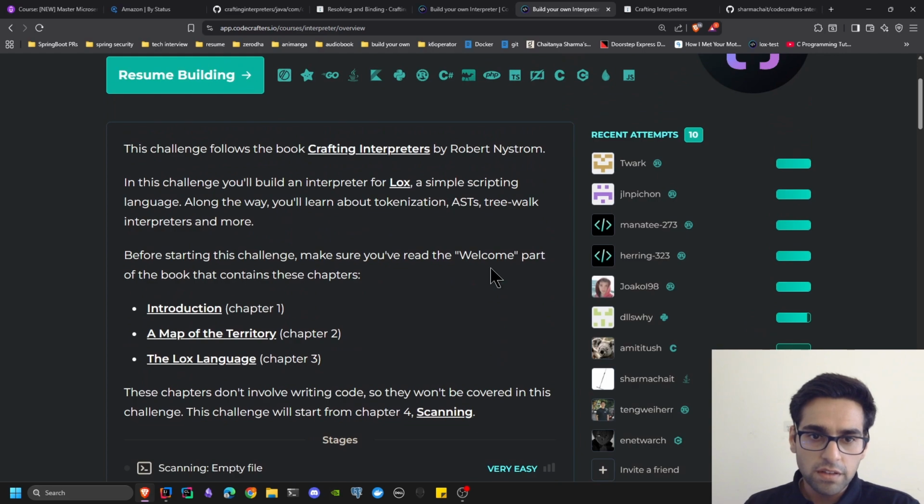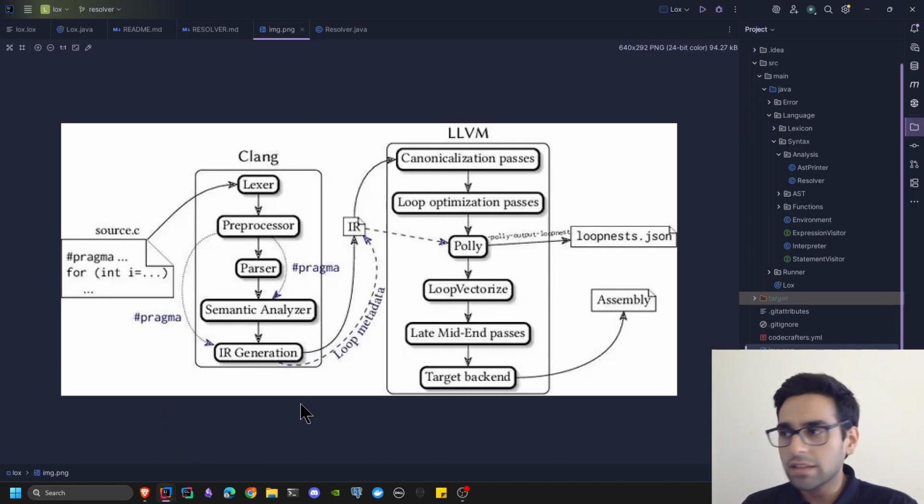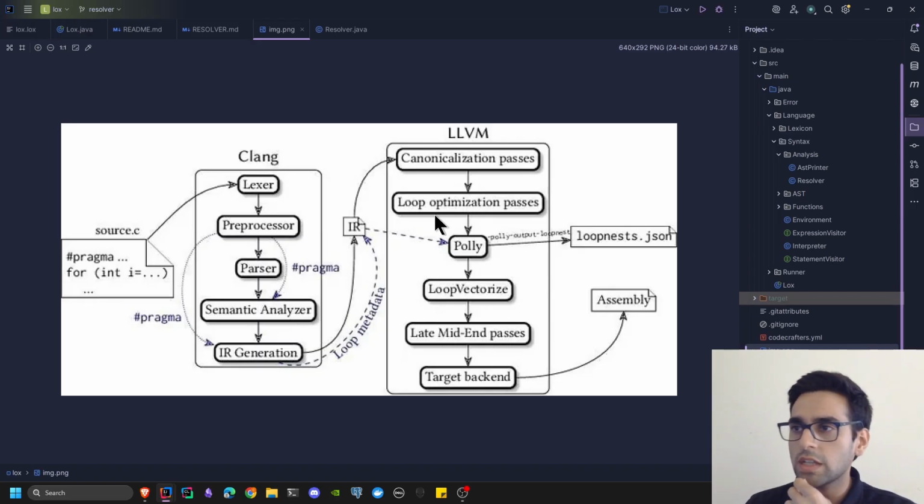Anyways, they also recommend reading that book, and they ask you to read the first three chapters for the theoretical background for building your own interpreter, just so you understand what a context-free grammar is and how you can implement it. And by the end of it, we will have something that looks like this. Now, I think this is the architecture for C or C++. Yeah, they have Clang and LLVM. This is their compiler architecture. So in this challenge, we'll have something that looks like this, but only half of it.